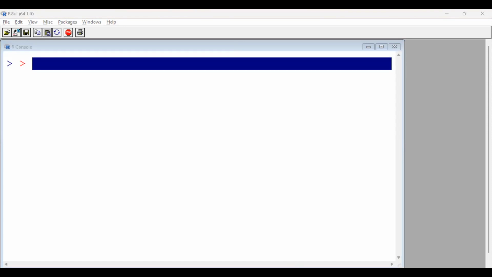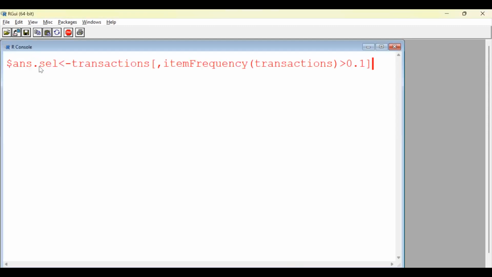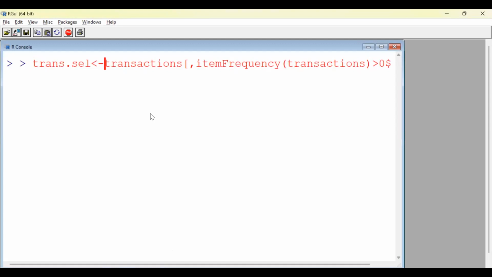We're going to quickly study the similarity metrics for the products. You can see here, this is the command that we can use to study the product similarity. The transaction item frequency must be greater than 0.1 in fact. Once I run this particular command, after this, I can construct a similarity matrix.